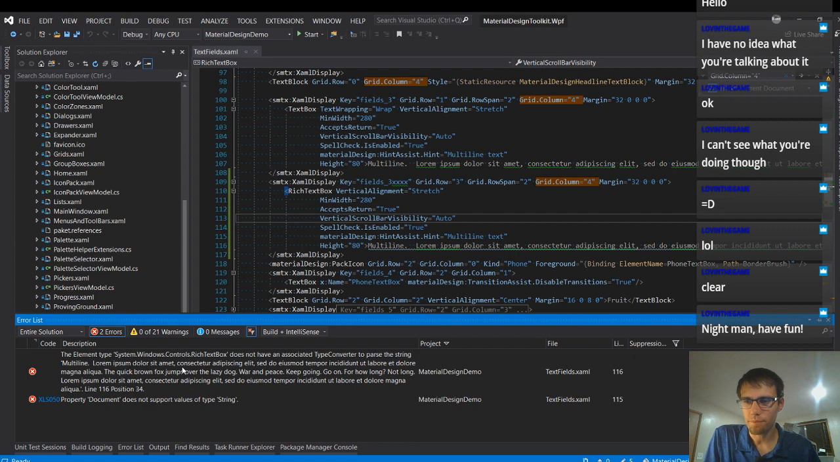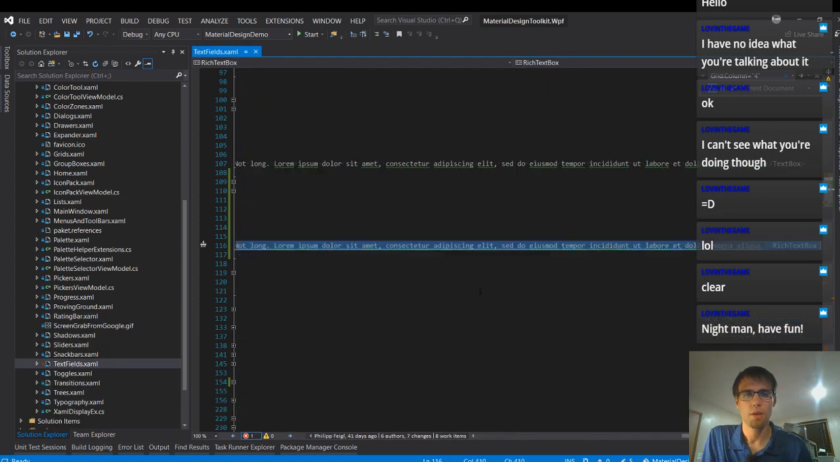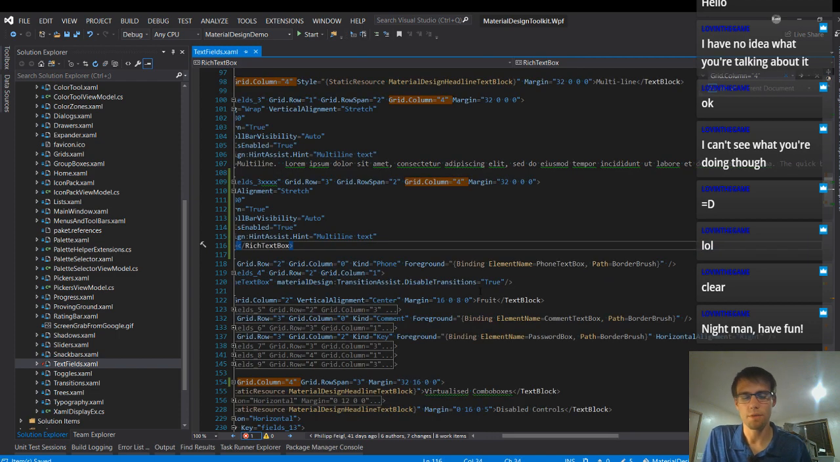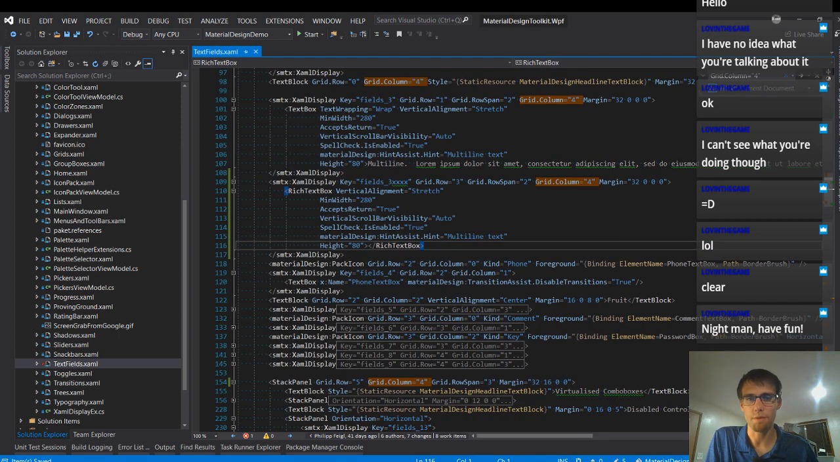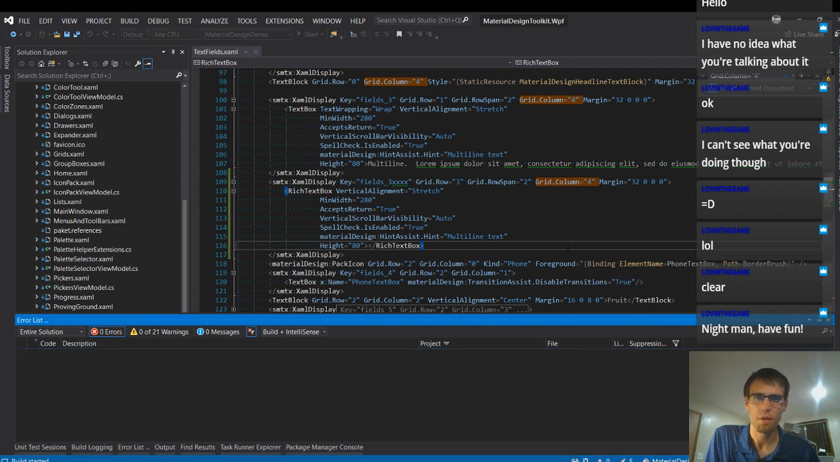Oh boy. So it is unhappy about this type converter because it doesn't know what to do with the content. So we'll just leave it empty for the moment. And we'll come back to putting some content in there. Because ultimately I think we'll probably do some more lorem ipsum, but we'll do something with, you know, bold italics and hyperlinks or whatnot in here, just to show that the rich text box looks and acts the way one would expect.